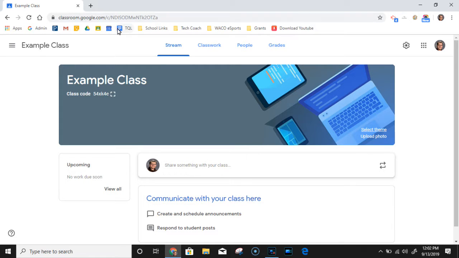Now if we go to my Google Drive, I would be able to find an example class folder in my Google Drive that's going to house templates for any assignments or things that I'm going to do for this class.